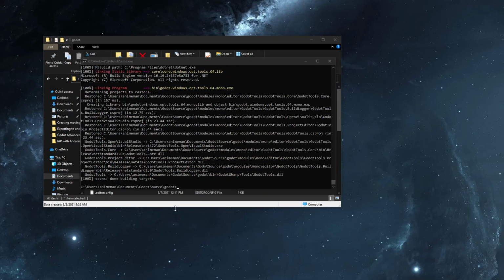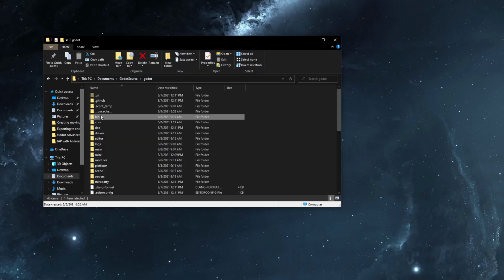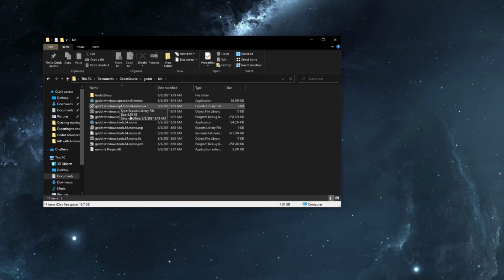So now that Godot has compiled, if we go out to our bin folder here, there should be a build of Godot here that we can go ahead and execute.